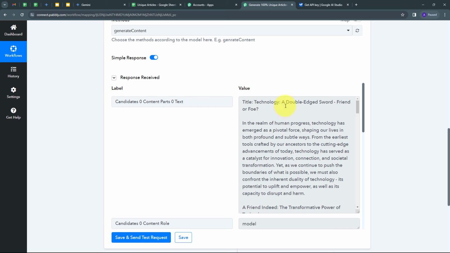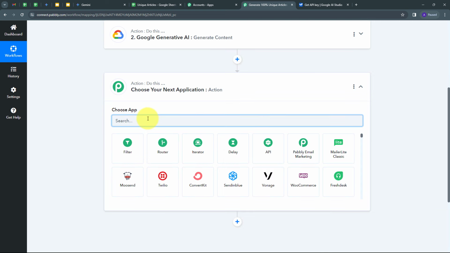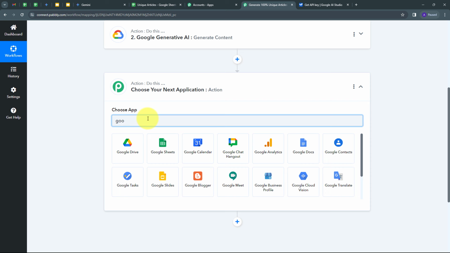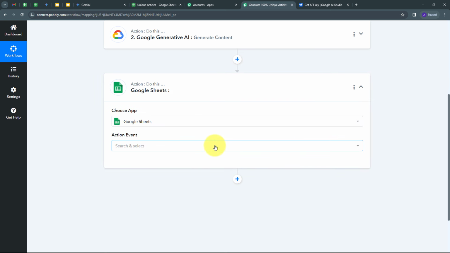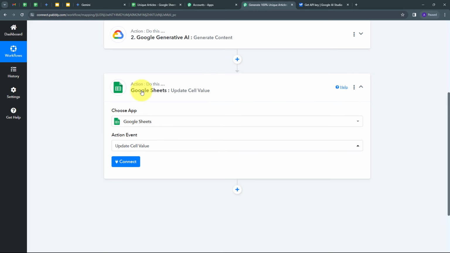For that, I have to add another action tab. I'll click here on add action. Here I'm going to search for Google Sheets, which is my action application. I'm going to select Google Sheets here, and I have to give an action event. I'm going to open this tab, and update cell value will be my action event. I'm going to select this, and I'm going to connect Google Sheets with Pabbly Connect.